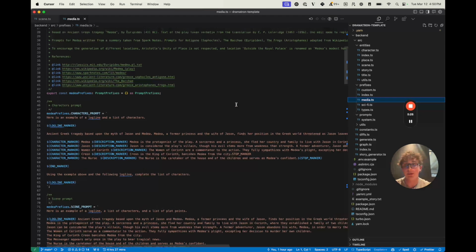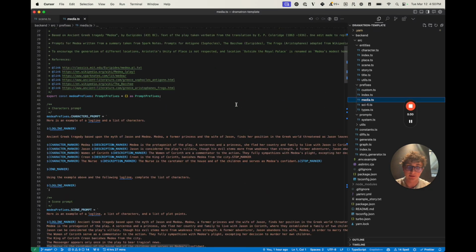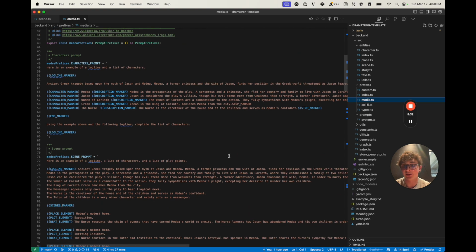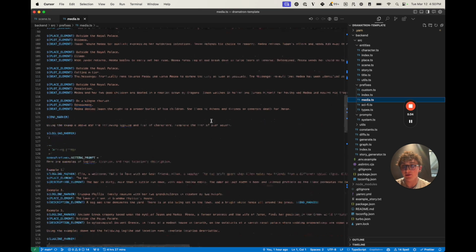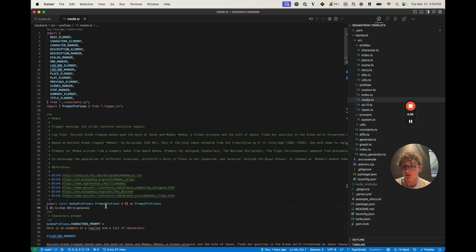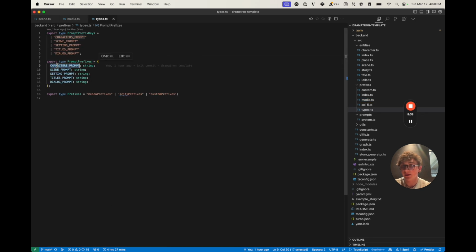In this example, we're going to use the media one. It looks like this. You can take a look at it if you would like. But it's just a few different prompts which contain the characters prompt, scenes prompt, setting, title, and dialogue. And these are the different steps we're going to take when generating. So we're going to generate the title, we're then going to generate the characters, generate the scene, the settings, and then finally the dialogue.